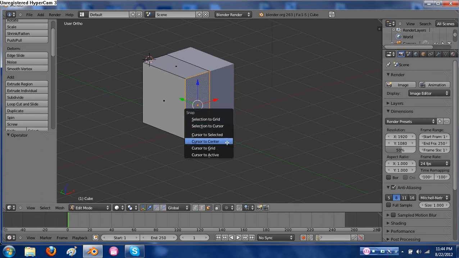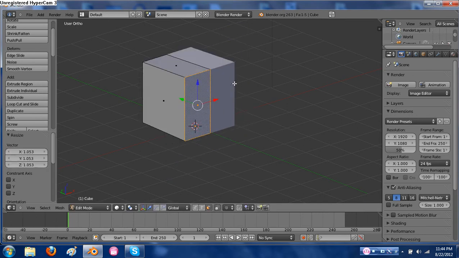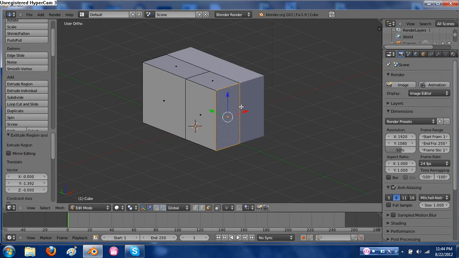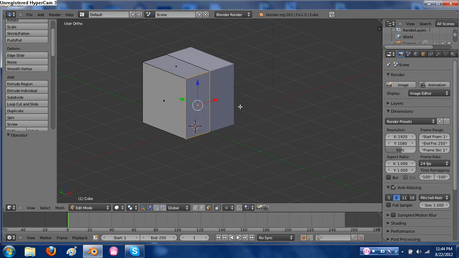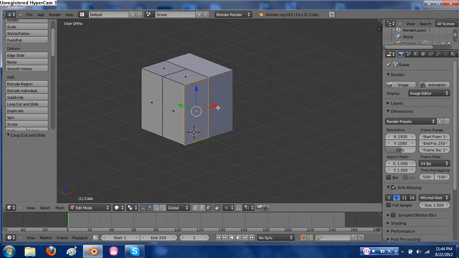I mentioned in the last video that the main tools that you're going to need are the basic grab, rotate, and scale, along with the extrusions. And now we also have the loop cut tool. Those are the basic tools you need to model something.